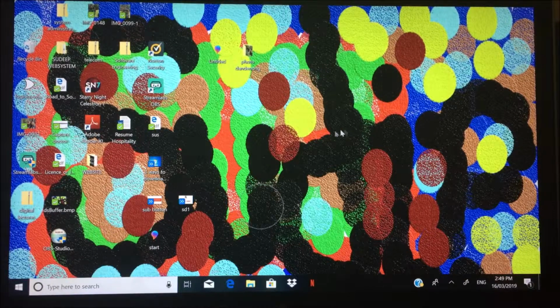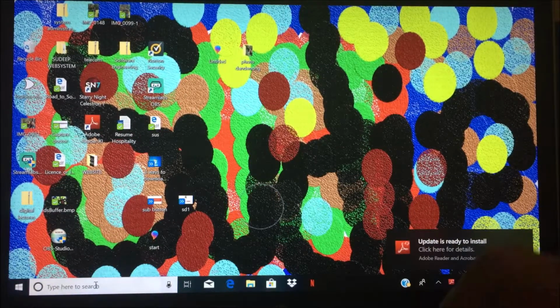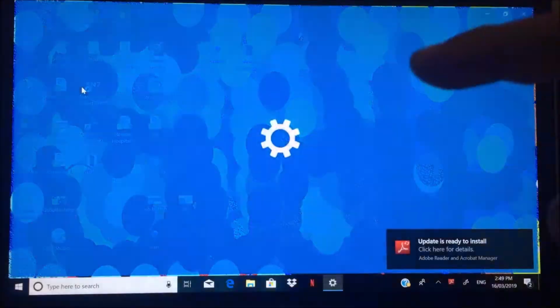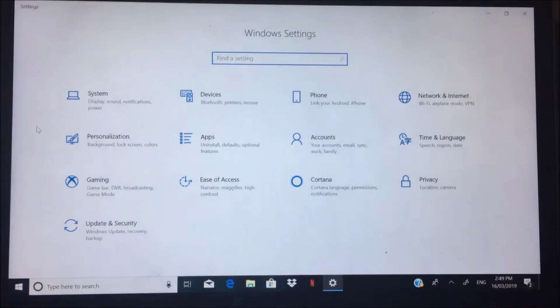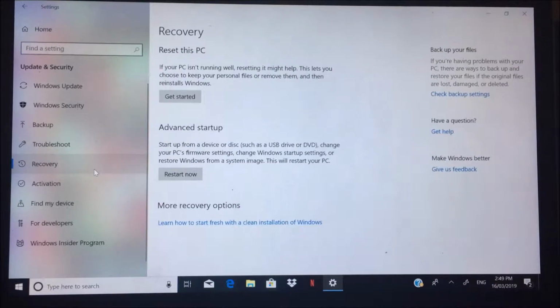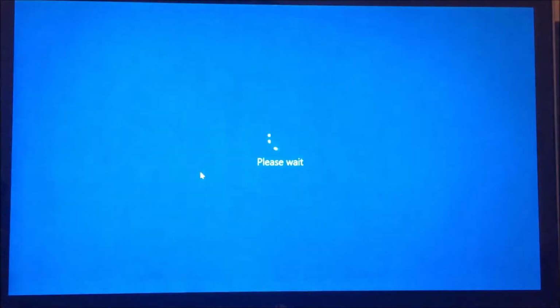First, you need to go to PC settings. After that, go to update and security here. Click on it and here you can see the recovery option. Click on recovery. After that, you will get two options here: reset this PC and advanced startup. So go to advanced startup and click on restart now.